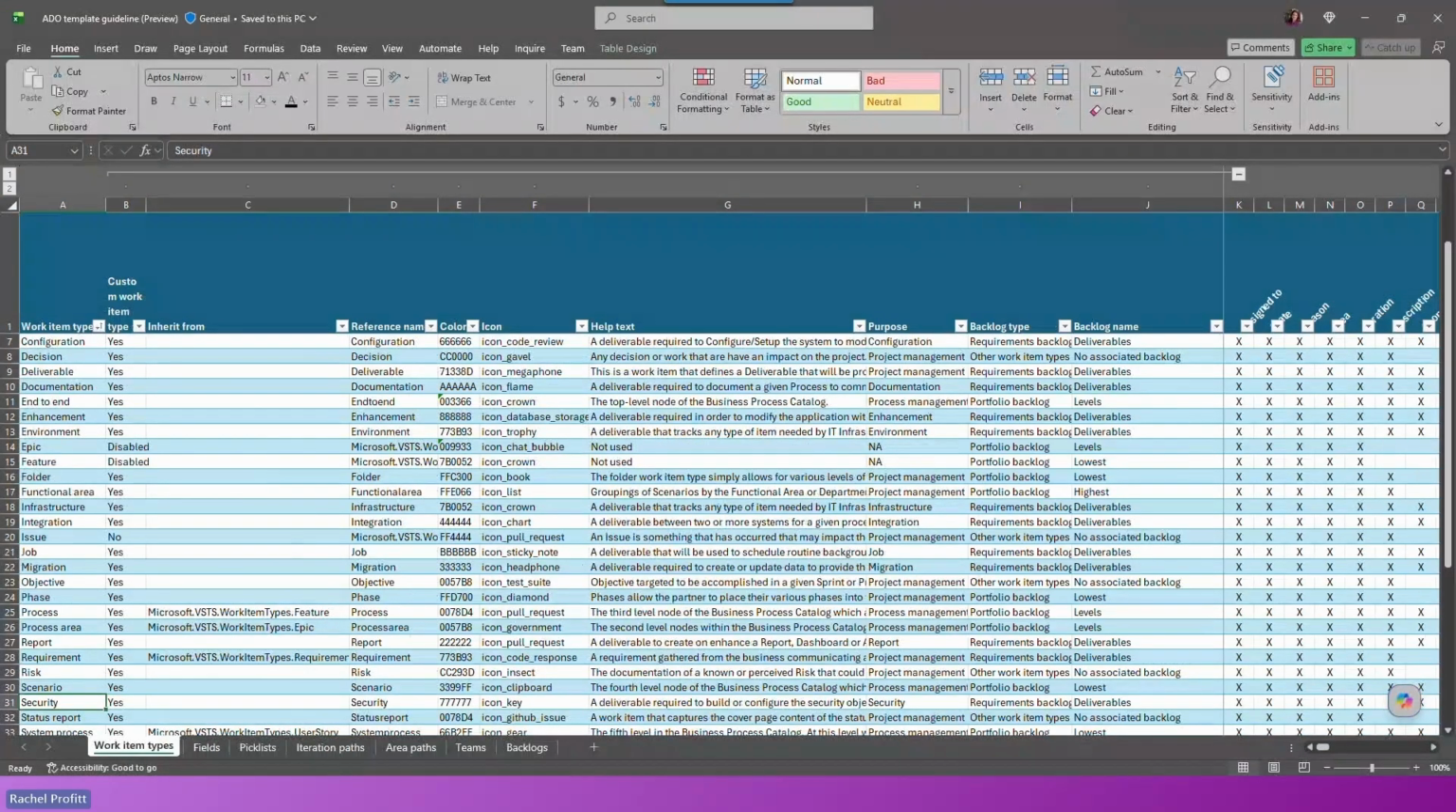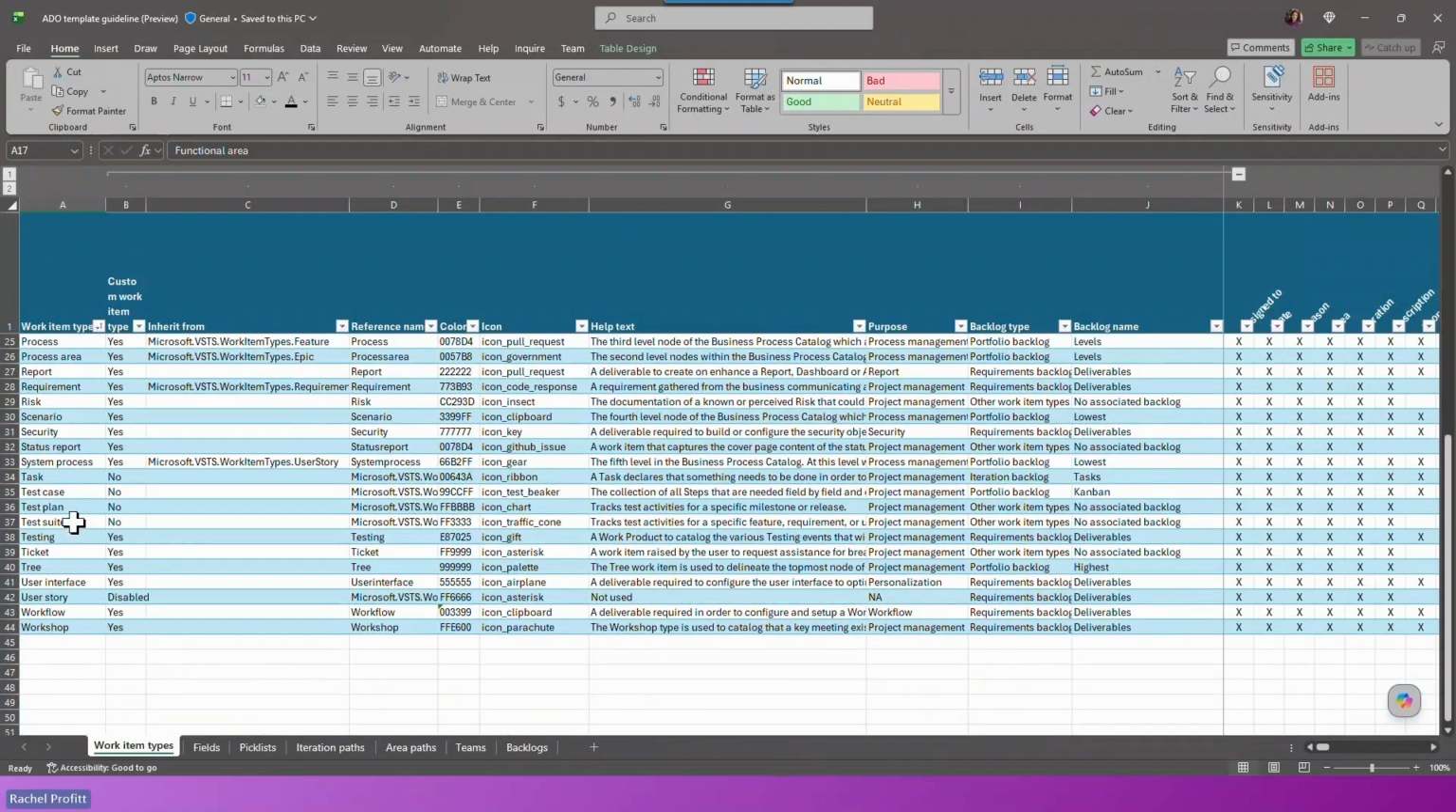So what you should see on my screen now is the Excel template. You'll notice that there are a number of different tabs, and we've talked about a few of them already, but I wanted to talk through and explain what the different tabs are, what you can and cannot or should not modify. The work item types is the list of all of the different work item types.